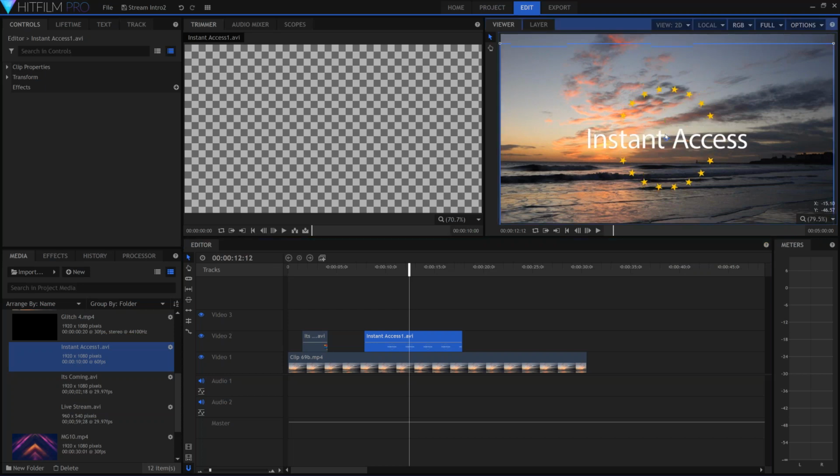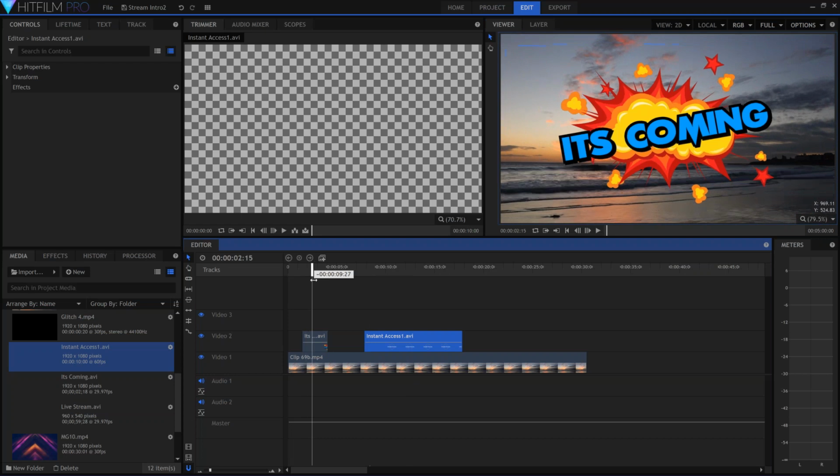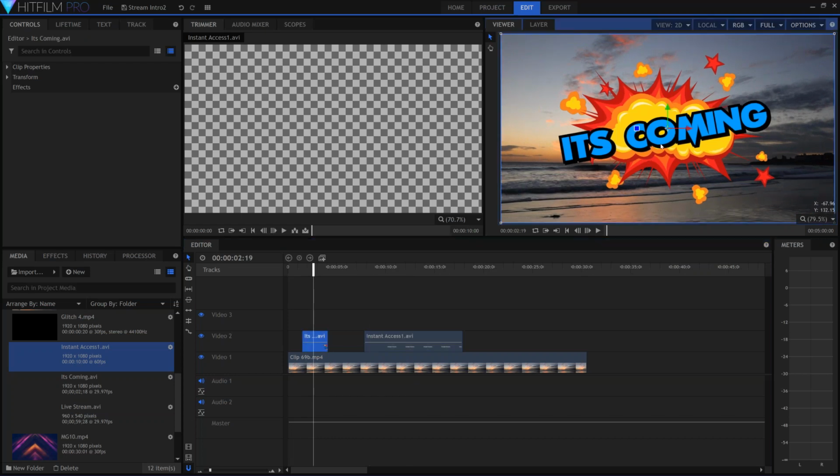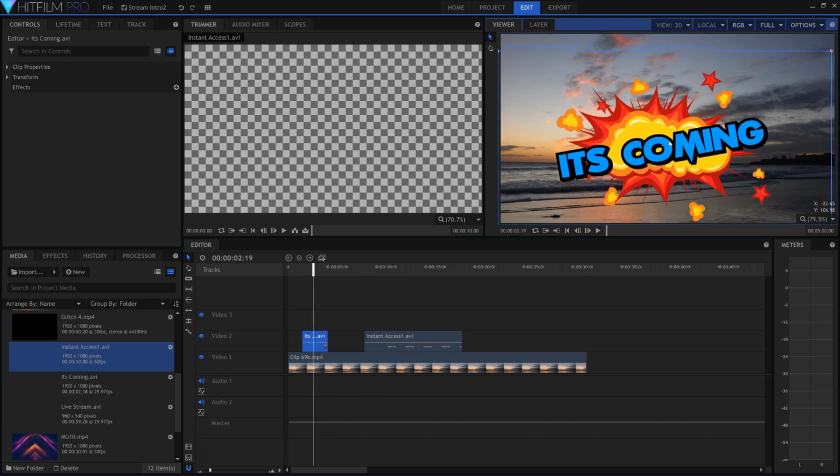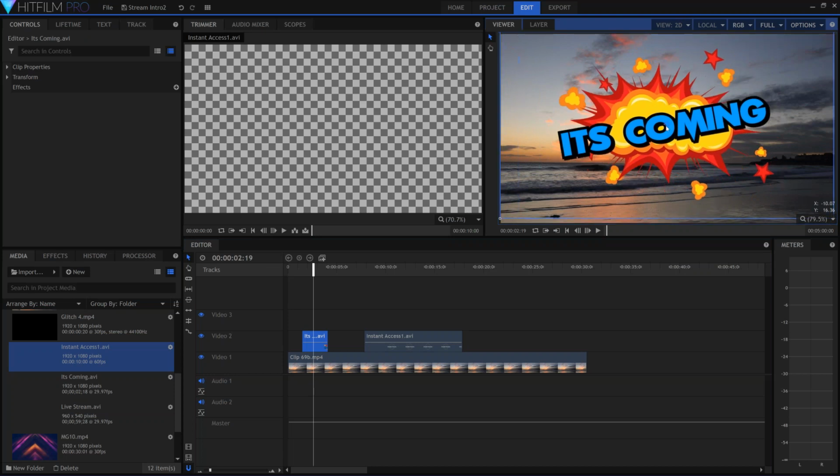So all these little tools like this instant access clip, like this. You can make your own. Like this. How you can make your own. What do you need to buy mine for if you knew how to make your own?